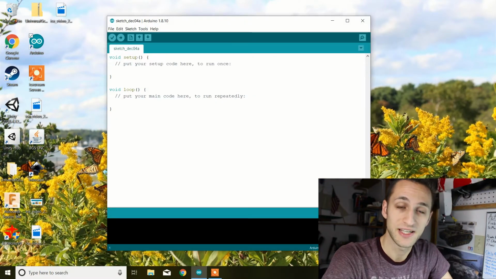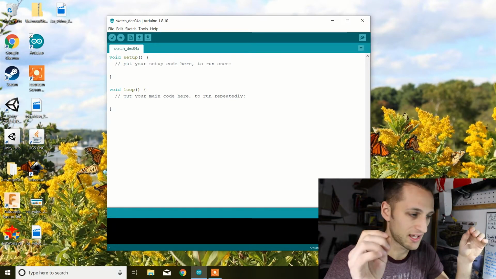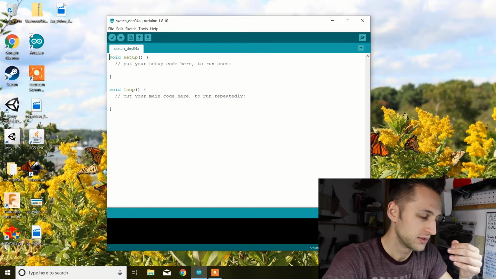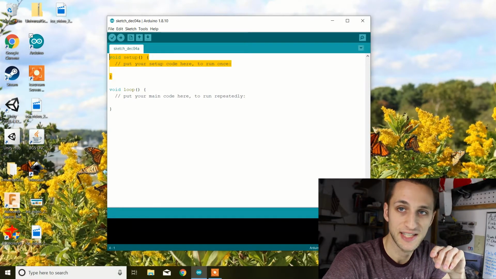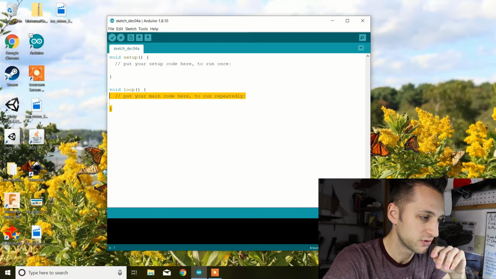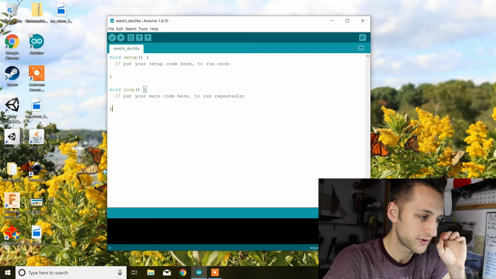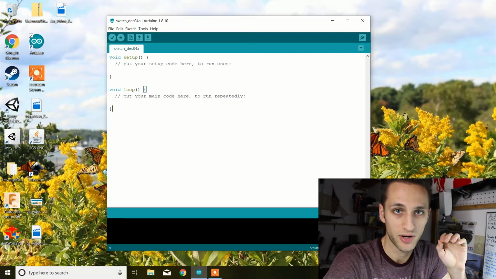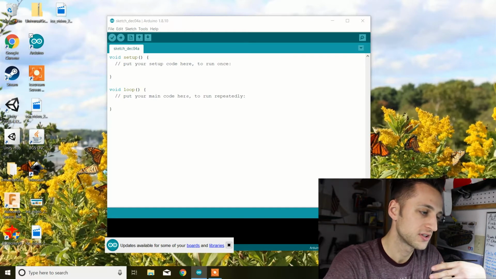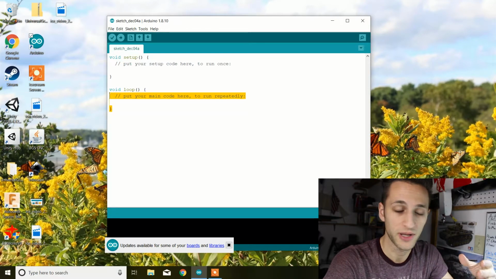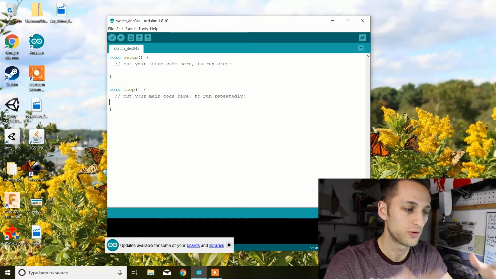What should open up is a brand new sketch. This is what we call the programs that we write. You can see right here that we have a setup function and that we have a loop function in all of our new files that we make. The setup function is run once upon the Arduino being booted up, and then the loop function is where, as it says in the comment, your main code goes to be run over and over and over.